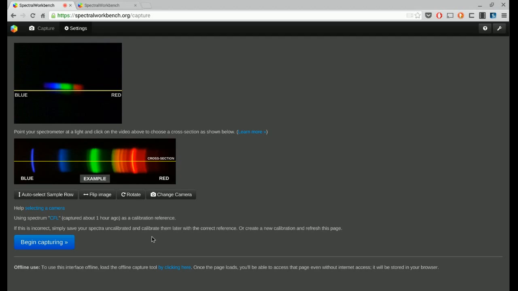We'll talk a little bit about overexposure in a moment, but before I press begin, I want you to notice I'm using a calibration reference. That means that I've already actually calibrated this spectrometer. You may not have done that, and it may not have one here, but I'll show you that that doesn't matter at the moment. You can save even without a calibration and later associate your calibration with each spectrum you capture.